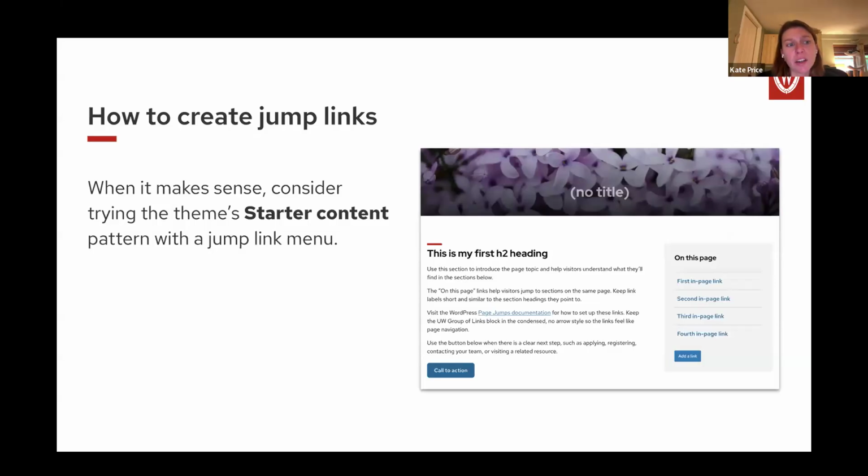And when it makes sense, consider trying the theme starter content pattern with that jump link menu. For a lot of us here, that may not be totally relevant since we're in migration and we're migrating existing content, existing pages, but just think about it when you're creating a new page with a lot of content on it.